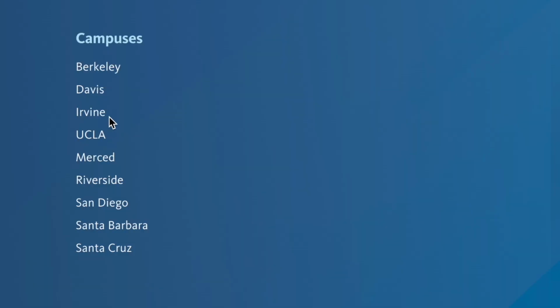Here are a few key things to remember. One application for all 9 university campuses. You choose those in the application once the application opens up August 1st. The window for submissions is October 1st through November 30th. There's no exceptions. The UCs do not accept late applications. So you definitely want to make sure you're on time and in that window.